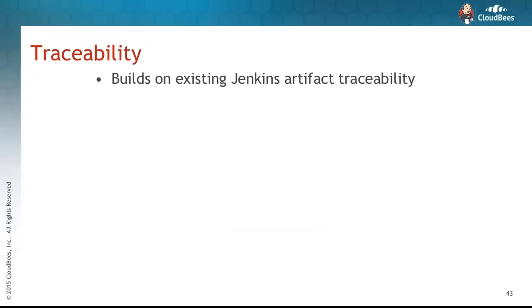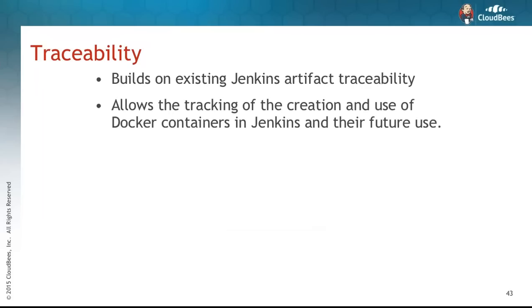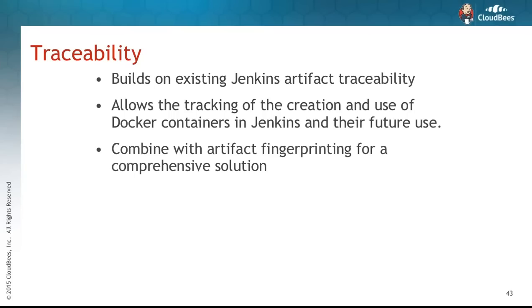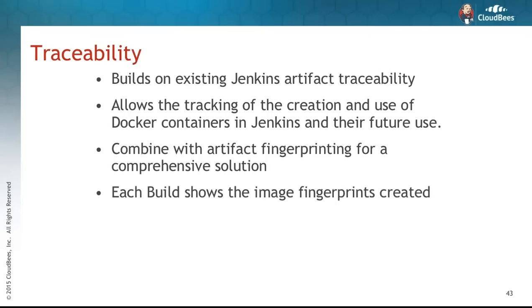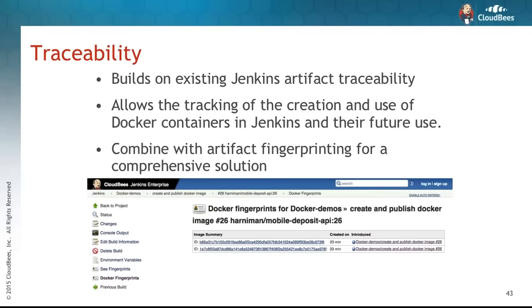So with traceability, we're going to use the Jenkins artifact that's already out there and build upon that. We're going to track the creation and use of Docker containers. We're going to use artifact fingerprinting for a lot of this, which some of you are already used to using. It's been harnessed here to provide traceability around Docker. And then each build will be able to show you the fingerprints created icon.